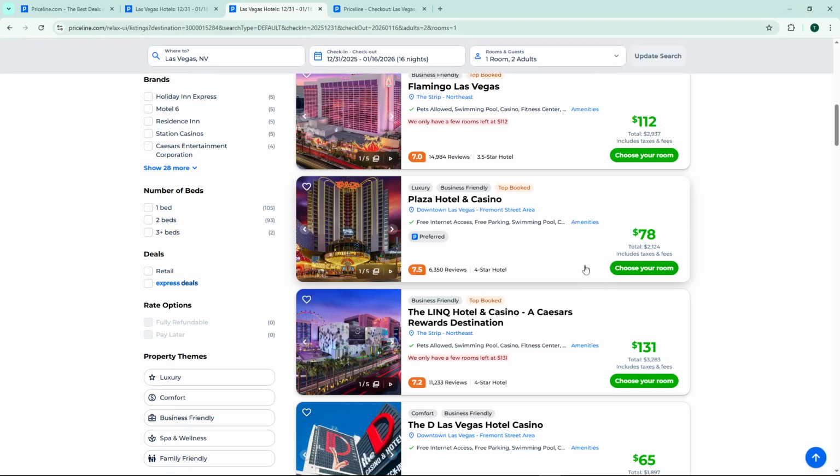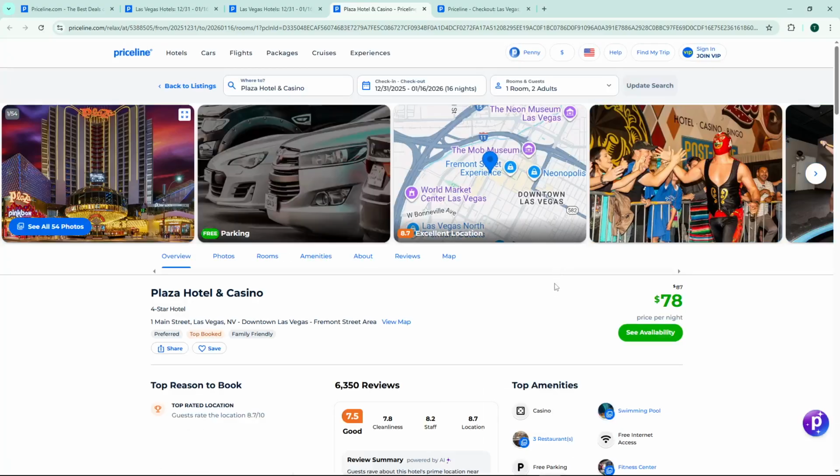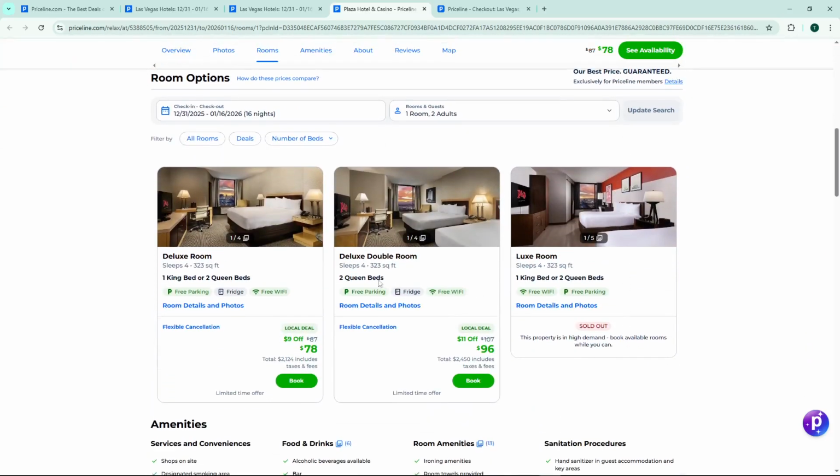Browse through the filtered results and select a hotel that catches your eye and fits within your budget. Once you've found one, click Choose Your Room to view the available room types and rates for that property. This step is important because it gives you a closer look at what you're getting for your money. After reviewing the options, look for the See Availability button and click it. This verifies which rooms are currently available for your selected dates.